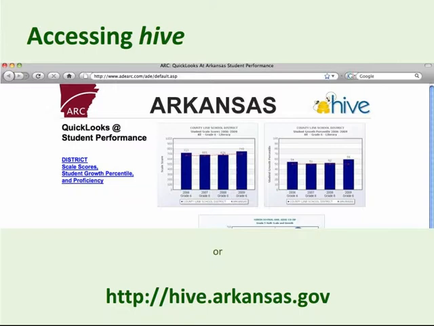You can access the Hive website in one of two ways, either by returning to the QuickLooks homepage and clicking on the Hive logo in the upper right-hand corner, or by typing the web address hive.arkansas.gov, note that there is no www, directly into your web browser.